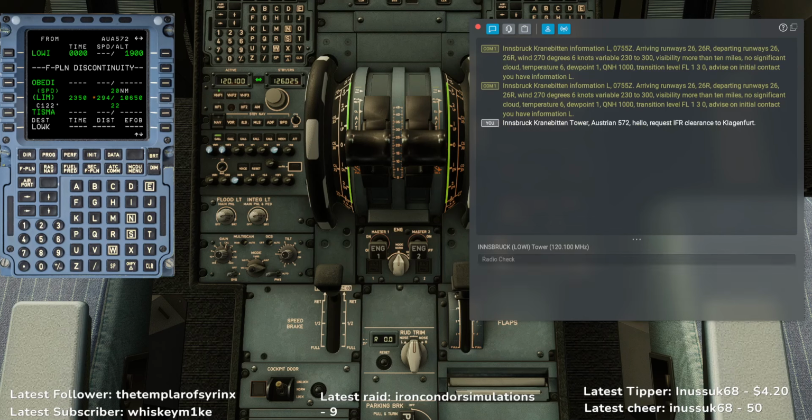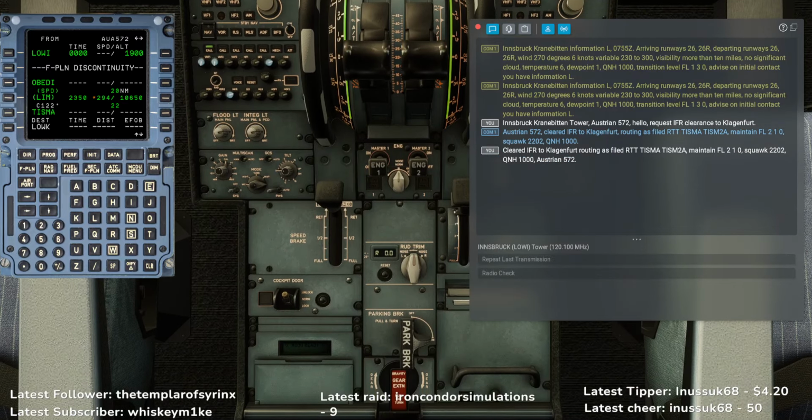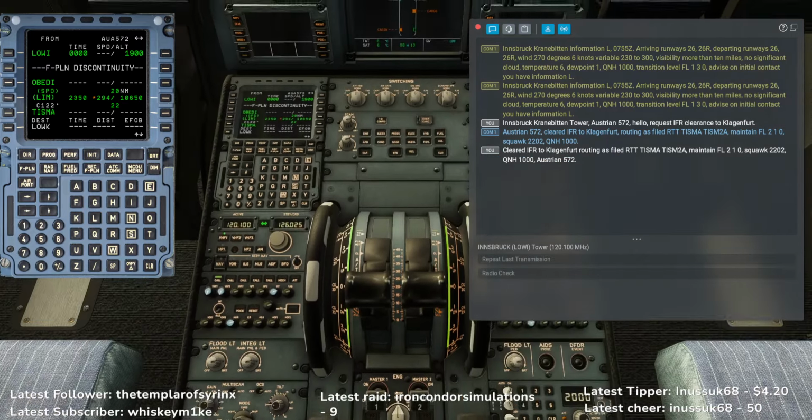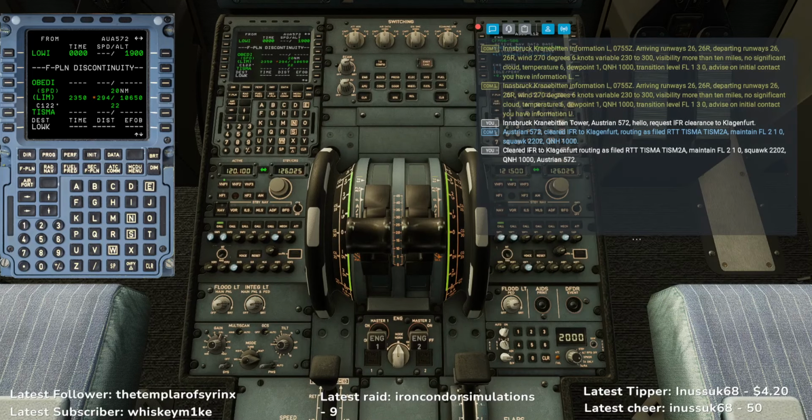Innsbruck, Kranebitten Tower, Austrian 572. Hello. Request IFR clearance to Klagenfurt. Austrian 572, clear to Klagenfurt, routing as filed, maintain flight level 210, squawk 2202, QNH 1000. Cleared IFR to Klagenfurt, routing as filed. Maintain flight level 210, squawk 2202, QNH 1000, Austrian 572. Austrian 572, read back correct.